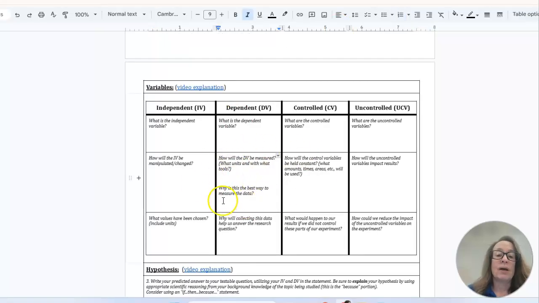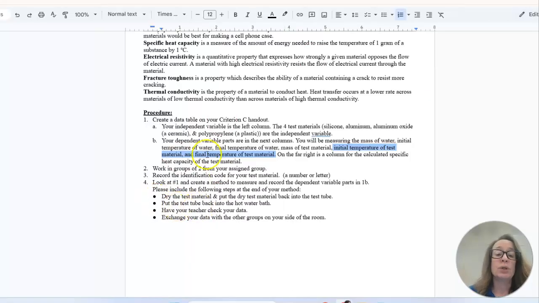All right. Why is this the best way to measure the data? Because it's using equipment that we have available to us. And why will collecting this data help us answer the research question? That's because we can use all of this information right here, mass of the water, initial temperature of water, all that, to calculate the specific heat capacity, because that's ultimately what we're trying to find.